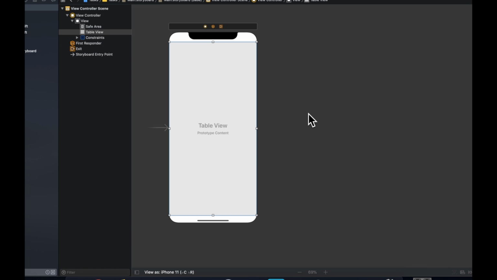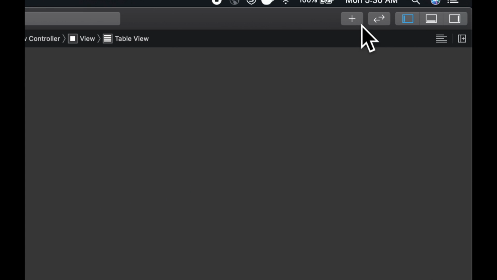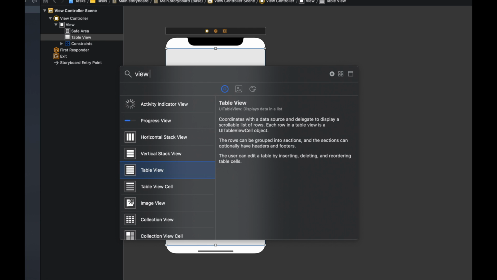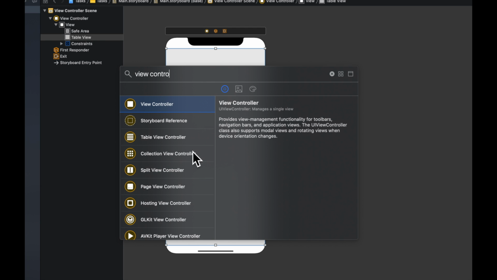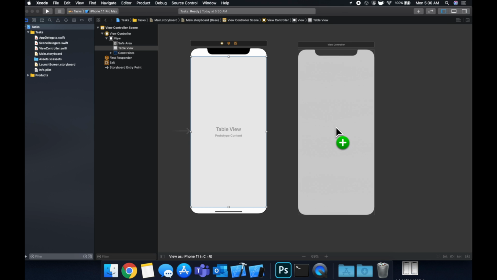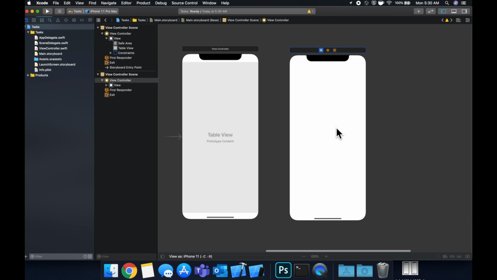which will pin this once we hit enter to every side of the screen. Then what we want to do is add in one more view controller, and we can simply search view controller. And notice there's a couple in here, but we just want this basic view controller. This will actually give us another screen similar to the one you see on the left. And once we create a task and click on it, we want to show this screen.